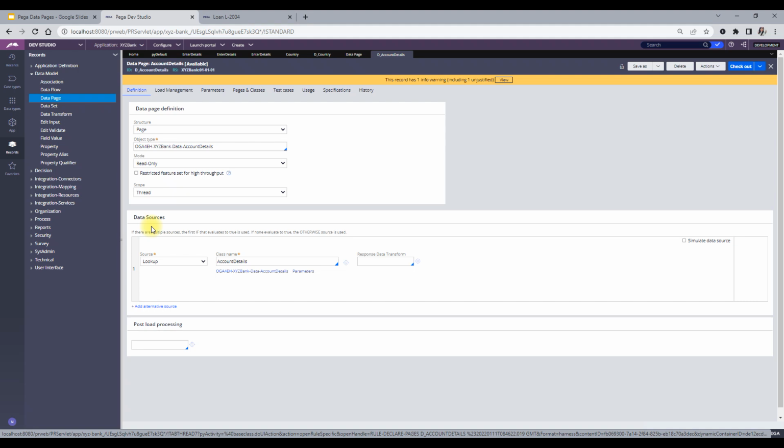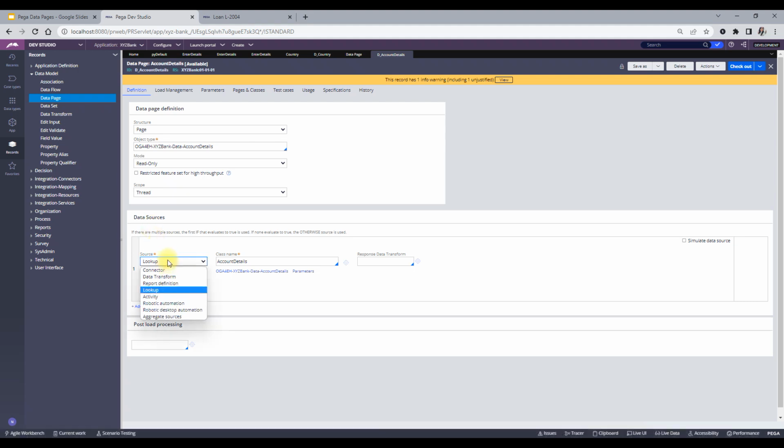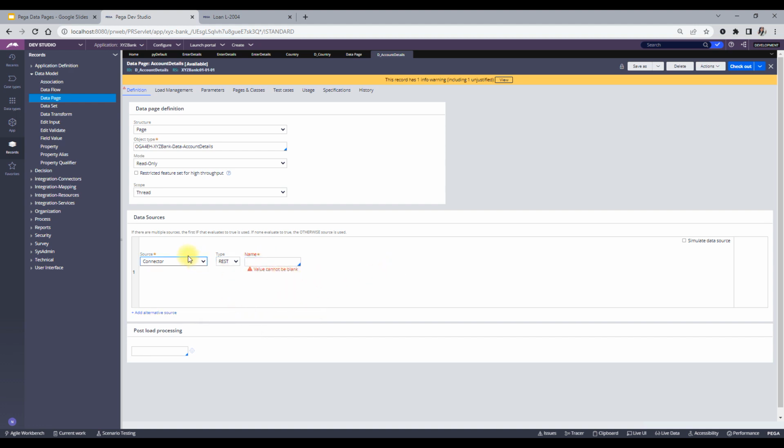Coming to the data sources, when you click here, you can see the number of sources through which we can call the data pages. Coming to connector, as we understand, a connector is basically used when we connect to some external system. So we can use a connector, and then accordingly we have to give the connector name which we might have created, like a REST connector or some other connector, and then provide the name of the connector. That's how you can source the data page through a connector.